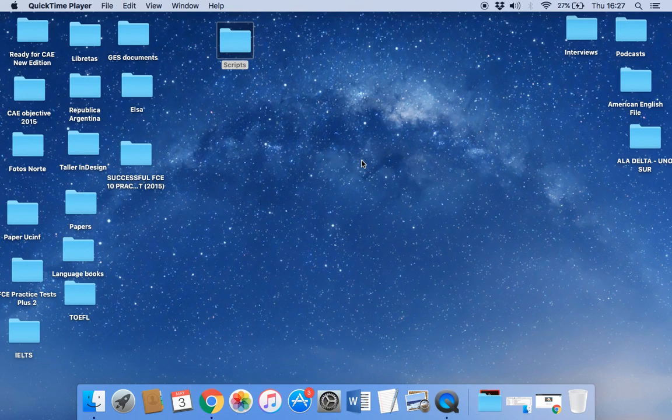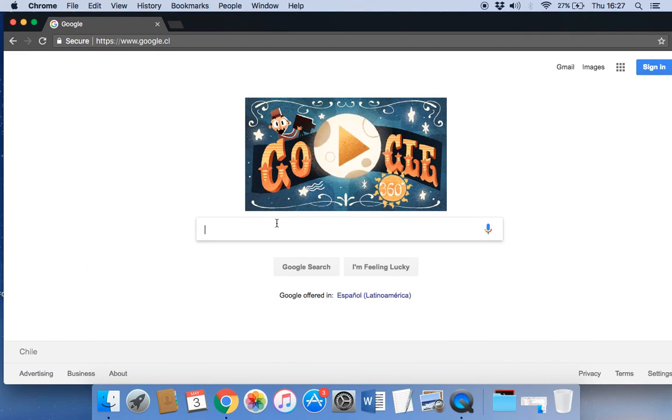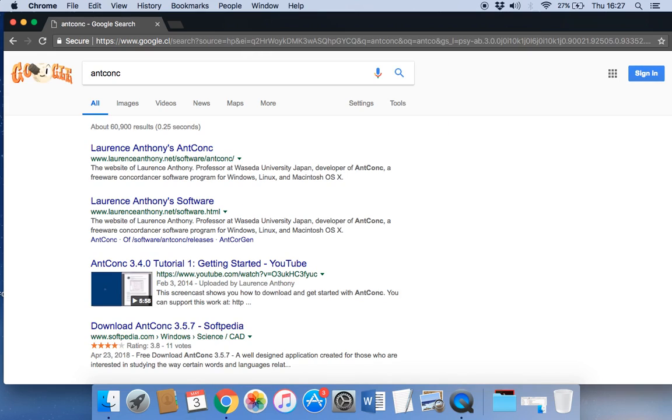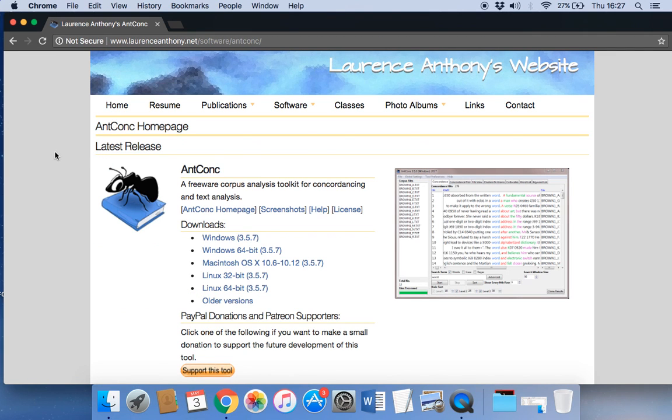Okay, so I'm going to show you the software we're going to be using in this unit. For that, we can just Google it. Enter AntConc on Google, and the first hit we get is the one we need to click on. Everything will depend on the operating system you use. In my case, I have a MacBook, so I have to use this one. For you, I would recommend the first one, just Windows.